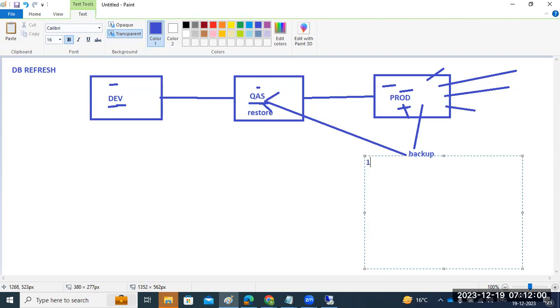In production, what do we have to do? We need to take the full DB backup of the production here. If it is a file system backup, then move the backup files to your target location. These are the two activities we have to do on the source side.